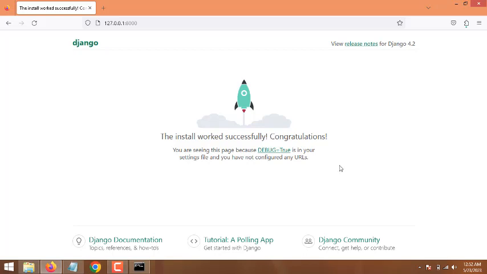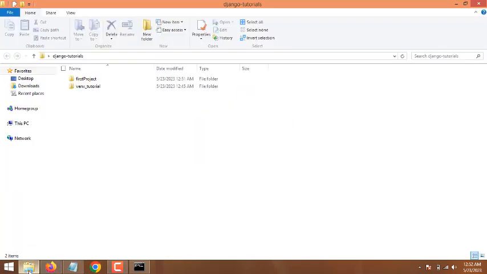In the next video, we will open this project folder in Visual Studio Code, and then we will start learning the core concepts of the Django framework, and we will see how different Django components work together.